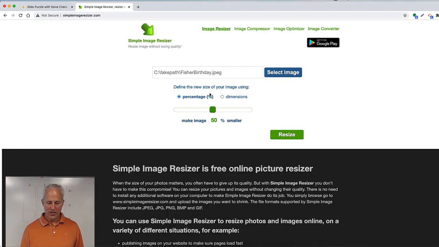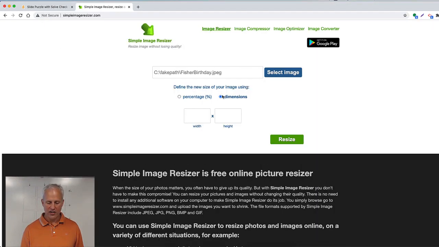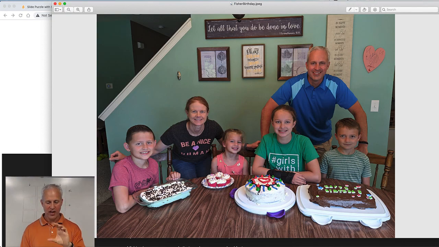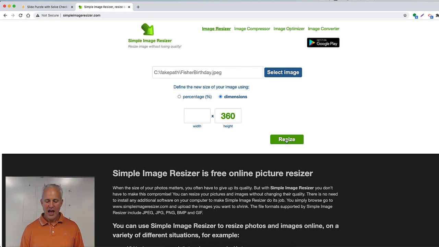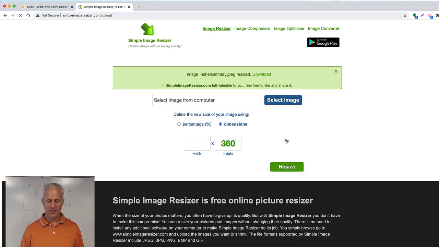On this tool, there's a radio button for percentage or dimension. I want dimension. Then whichever of your dimensions is smaller, make that one 360. So if you've got a portrait image, make your width 360. If you've got a landscape image like me, the height is smaller, so I want the smaller dimension to be 360. The reason is that way the other dimension is guaranteed to be something bigger, which is good. Then you click on resize.